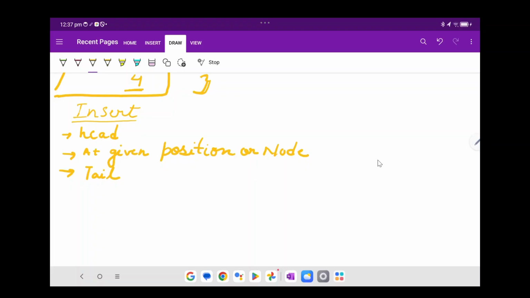So let's start with the insert operation. We will see insertion at different positions in a linked list. How to insert a node at the head position or start of the linked list, how to insert the node at the given position, or if you provide a particular node with a specific data, we can insert on the basis of that data, and how you can insert at the tail or at the last position of the linked list.